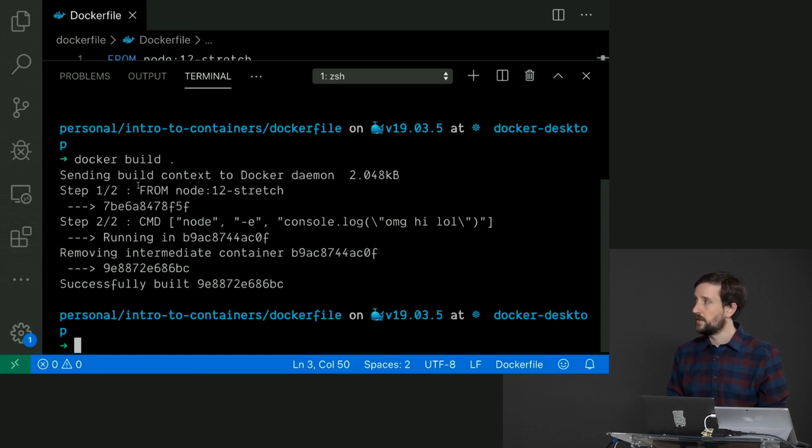Okay, so it's going to say FROM node:12-stretch. Most of us probably still have that on our computer, right? So it'll immediately do that. And then it builds another layer on top of that, which is this command that we do. And then it built this container right here with this name.